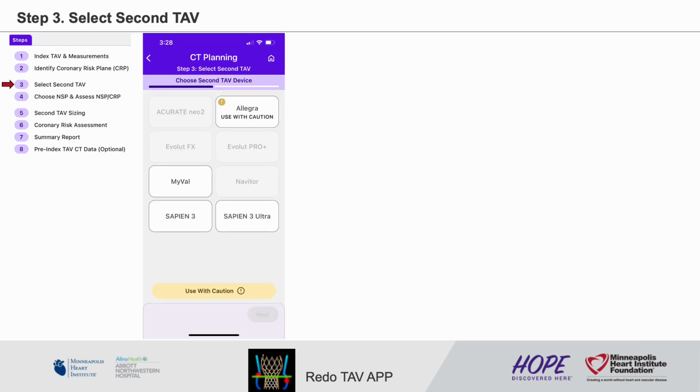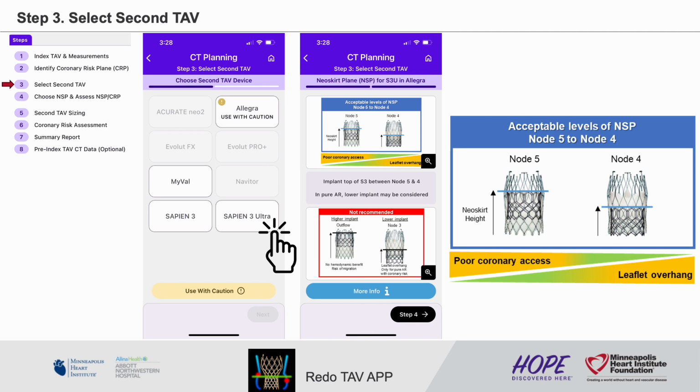At step 3, once you select a second TAV, you will get an idea about the ideal or acceptable level of neoskirt blend, NSB, which is defined as the top of the neoskirt. For MyVal or SAPIEN 3 in Evolut, it is a multiple level between node 5 to node 4. This is because the leaflet nadir of Evolut starts at node 3. So to treat degenerated leaflet, we need to implant at least at node 4.